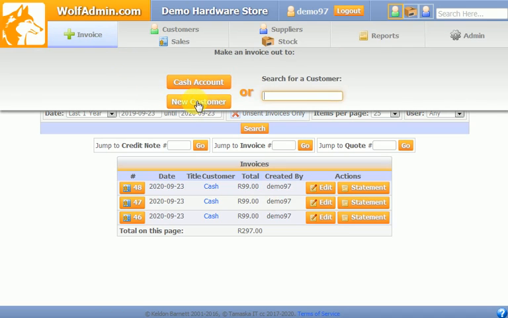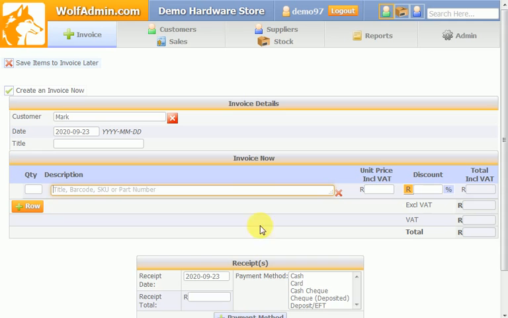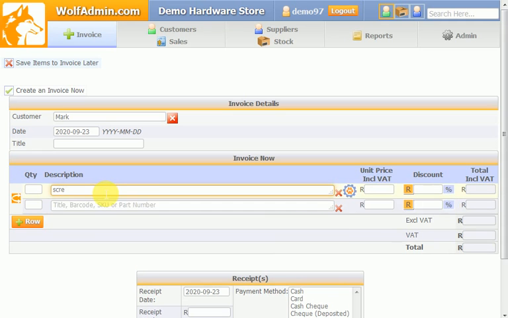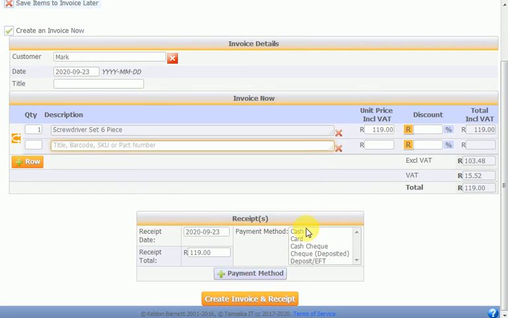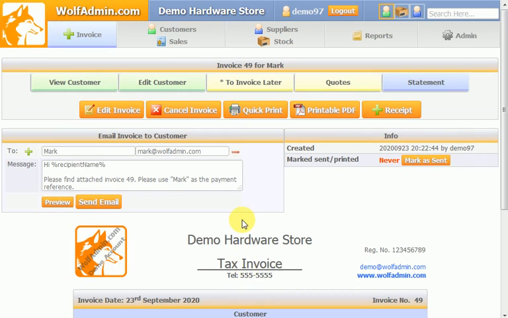So I'm going to create a new customer over here. Let's call him Mark, and we'll give him an email address and a contact number. Alright, now I'm going to create an invoice for Mark. Let's say he's buying a screwdriver set. So I can do that, and we'll say he's also paying by card, and create the invoice and receipt. Right, now the invoice is ready to send to him by email or print, etc.